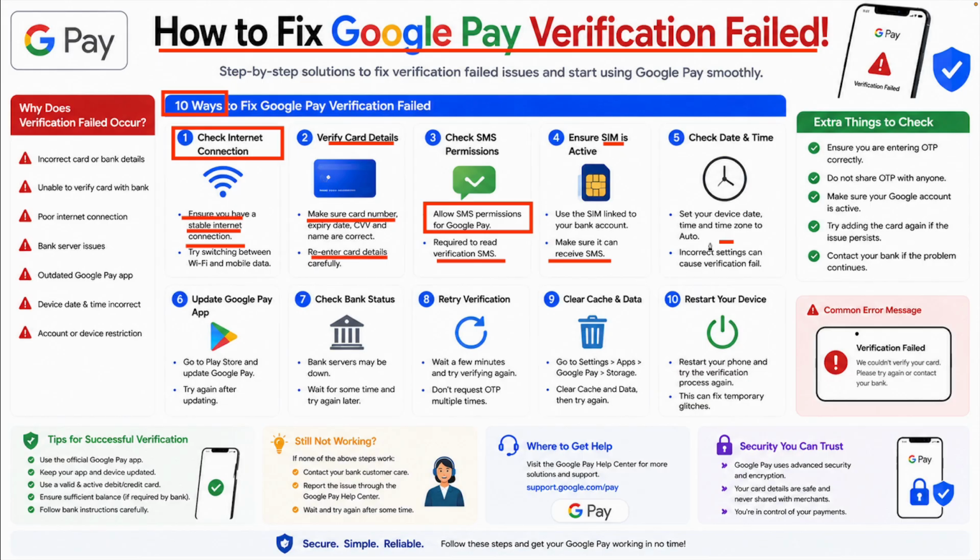Again, if that is not the case, you might have incorrect settings on your date and time. You want to set the time zone to auto, so that way it is not going to cause any verification failures.